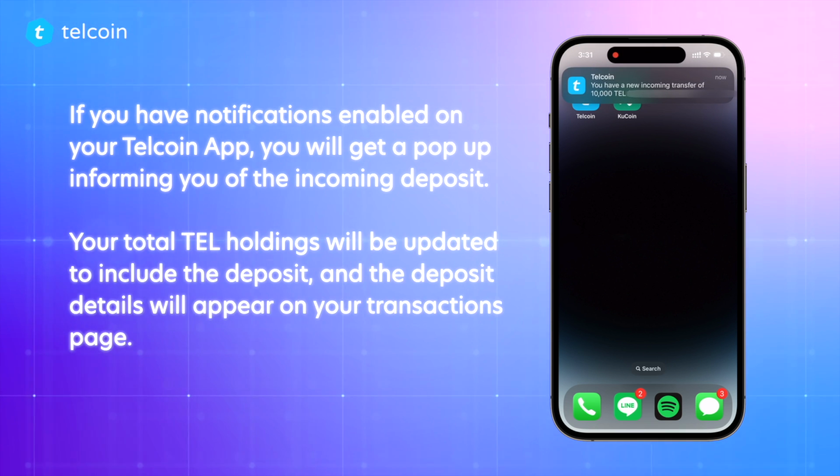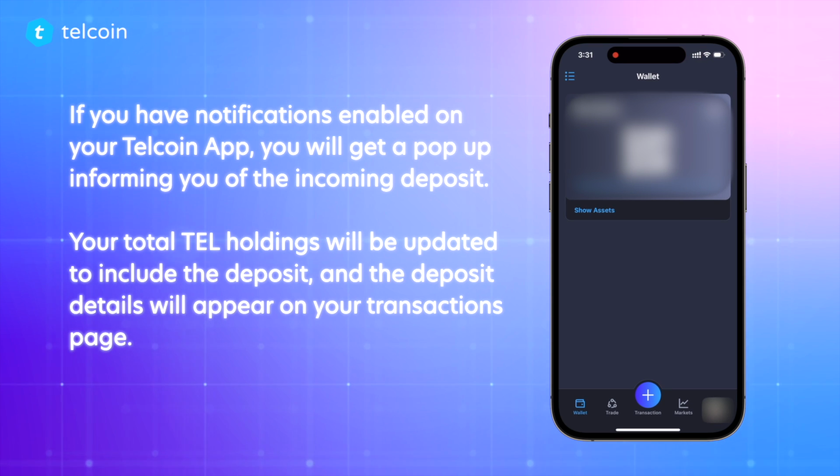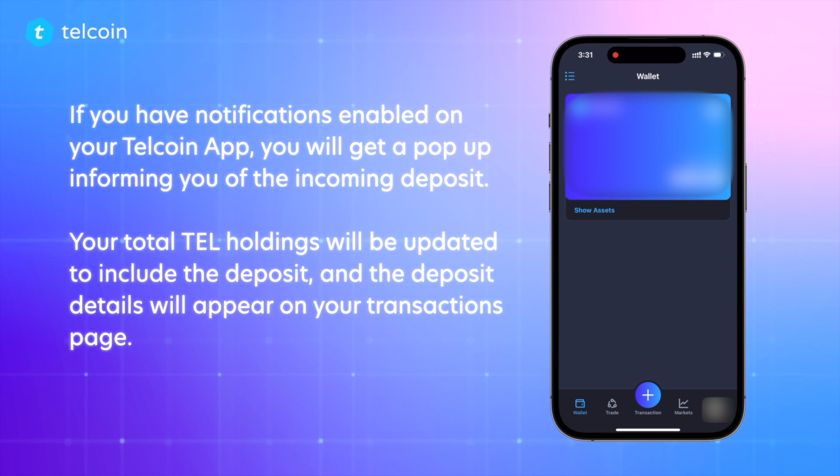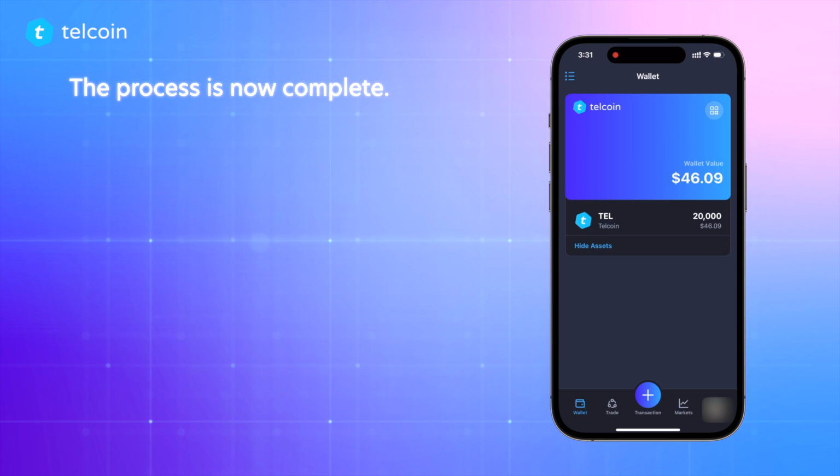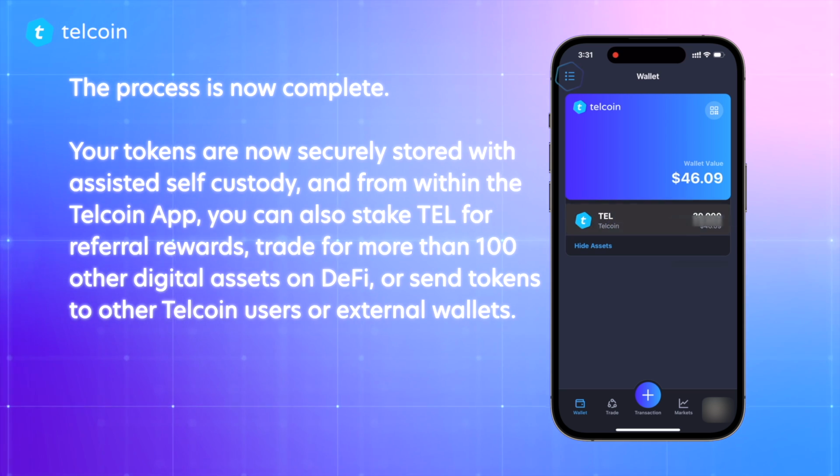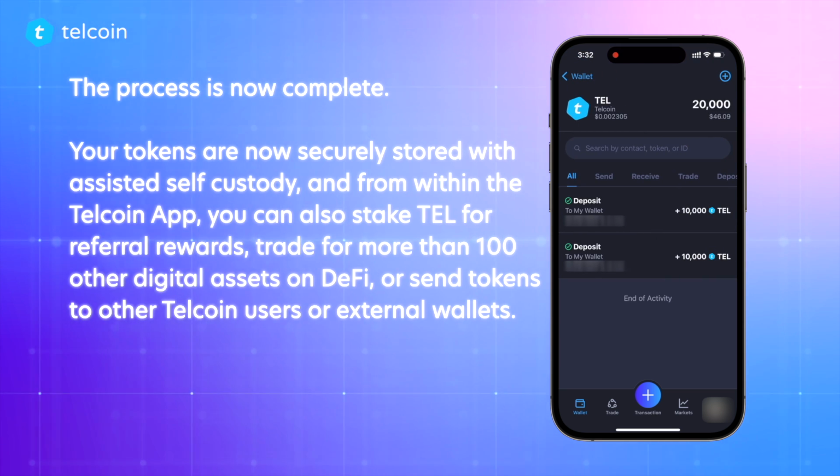Your total TEL holdings will be updated to include the deposit, and the deposit details will appear on your transactions page. The process is now complete. Your tokens are now securely stored with assisted self-custody.